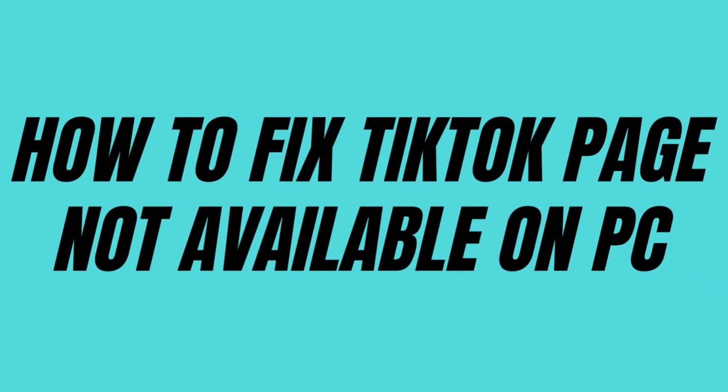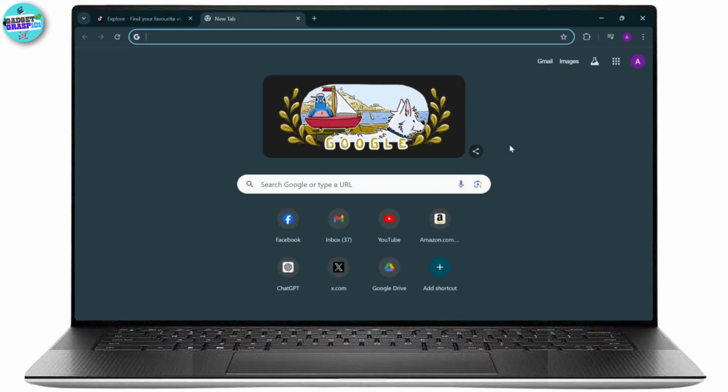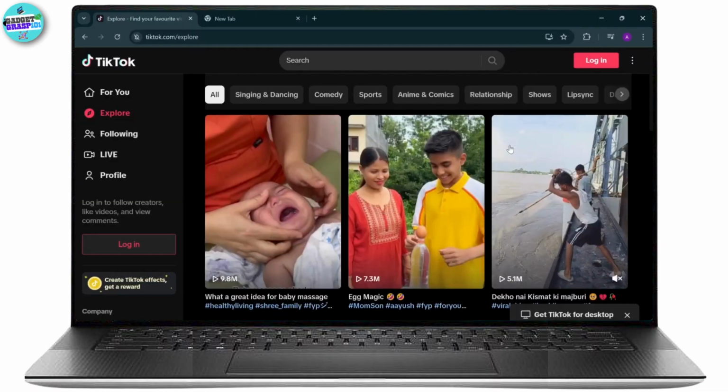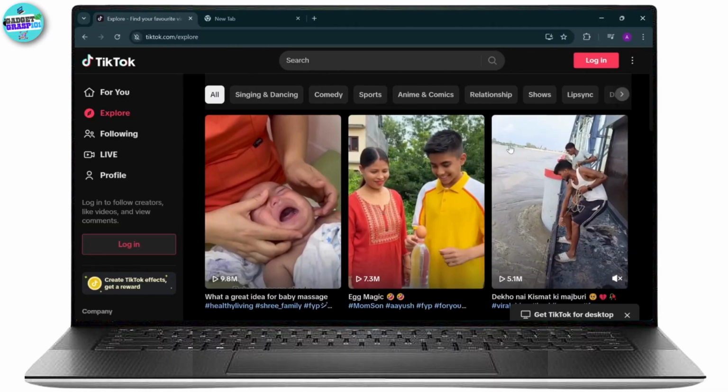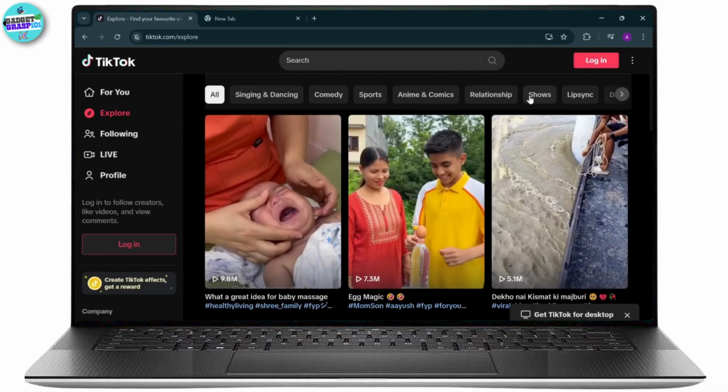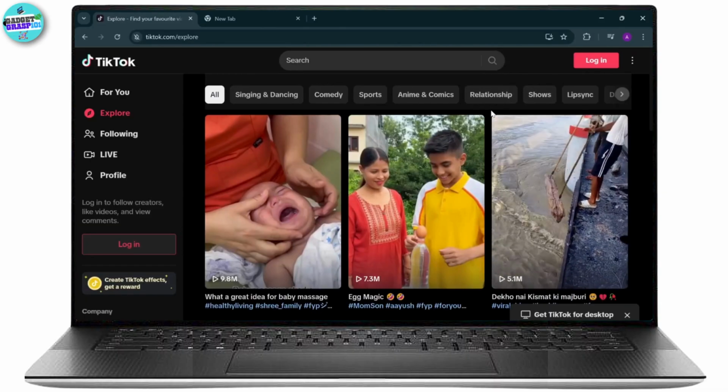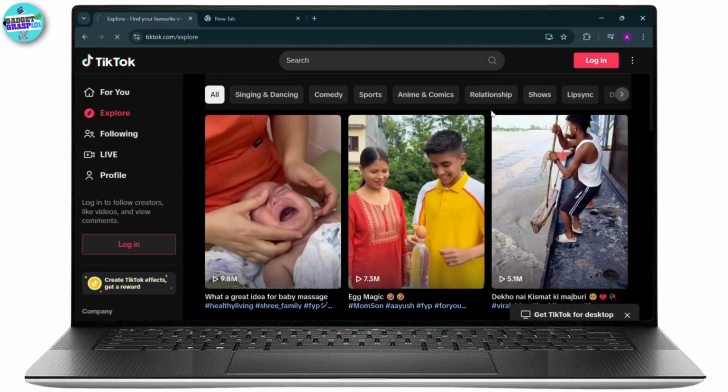How to fix your TikTok not loading on your PC problem. To do that, what you first need to do is open up your TikTok. When you try to open your TikTok, you might be getting an error that says unable to open or unable to load or something like that. Now to fix that, you might simply want to reload the page first.